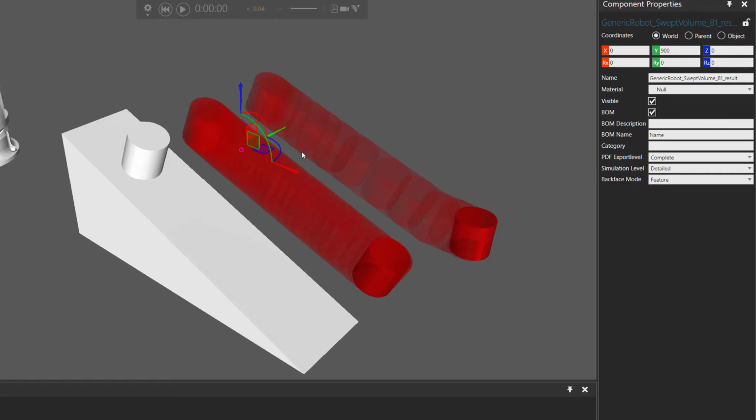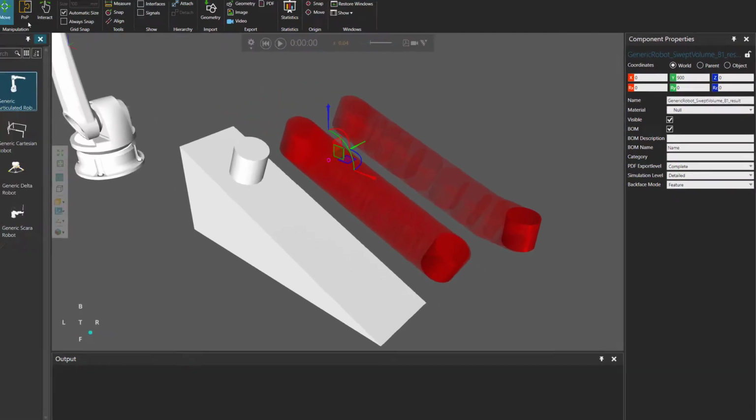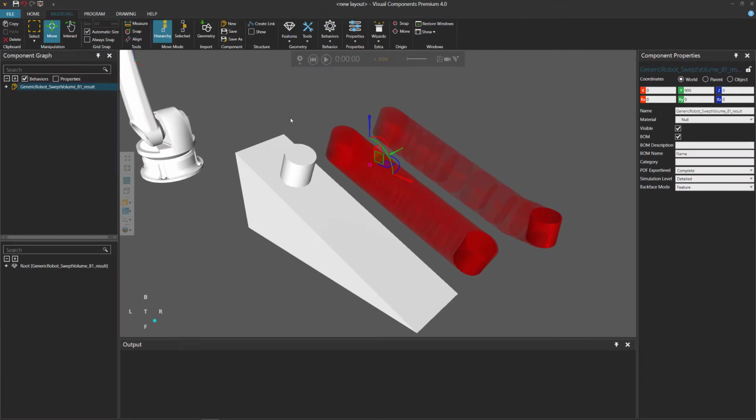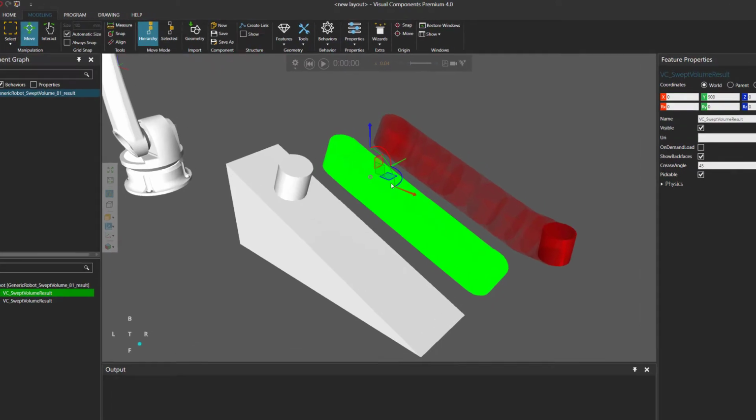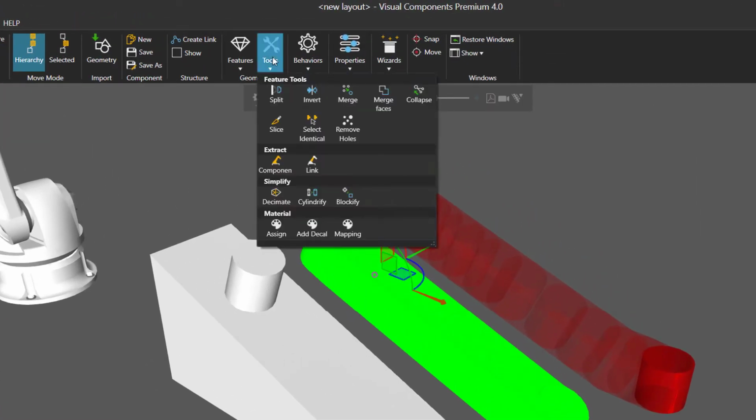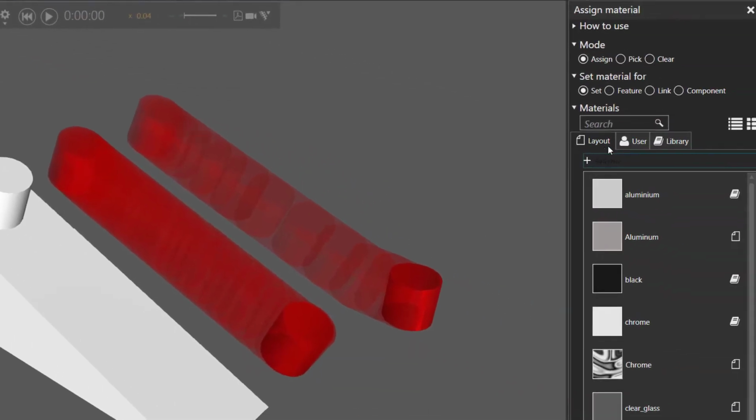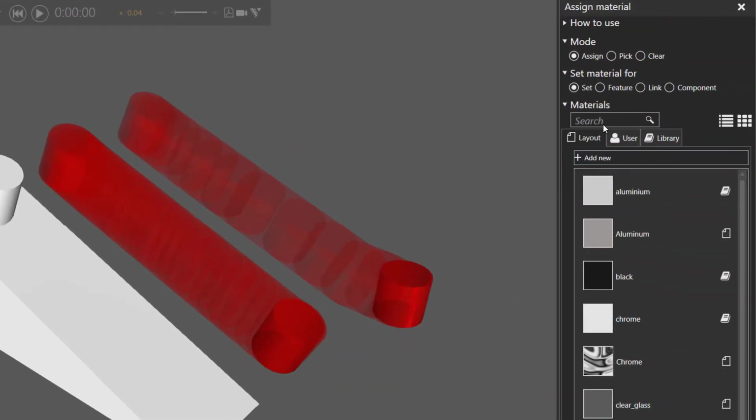Another thing to notice is that you actually can change the material of the swept geometry if you have access to the Modeling tab. I'll now go there, and I can select this feature, and I can assign it a new material if I want to. I can go to the Geometry group, click the Tools drop-down menu, and then under Material, click Assign. Let's now assign this a different transparent color.